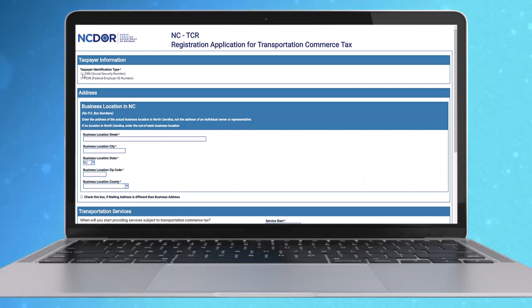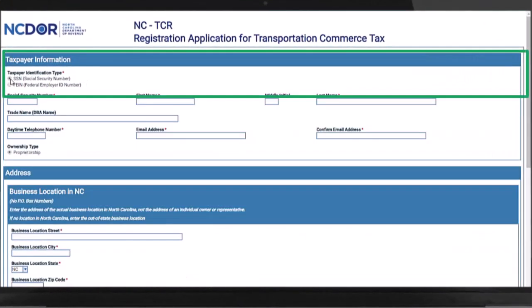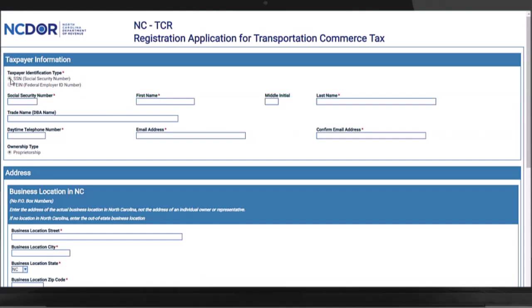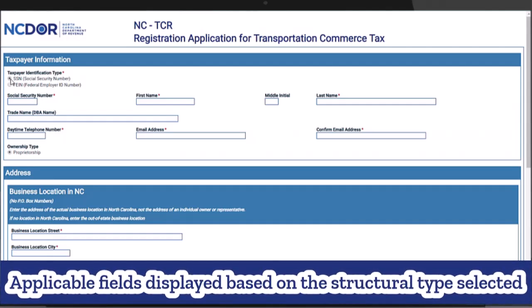All required fields are marked with a red asterisk. Start under the Taxpayer Information section by selecting the Taxpayer Identification type. If the business is a sole proprietorship, select SSN. Otherwise, select FEIN. For purposes of this video, we are using a sole proprietor, so we have selected the SSN radio button. Based on the selection, applicable fields for sole proprietors display in the Taxpayer Information section.